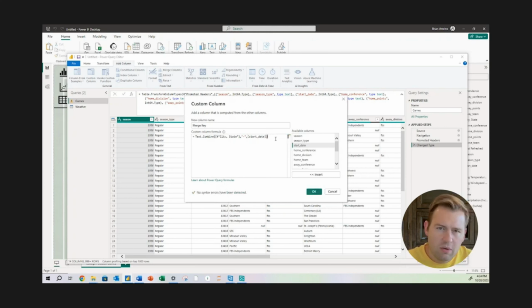Now, when you're combining things together using this Text.Combine, I forgot to include at the beginning here, it uses an open parenthesis and then it uses an open curly bracket. And then we also need a close curly bracket before the last close parenthesis. So the format should look something like that. Now you may be asking, how am I supposed to know that? I looked this up on the web.